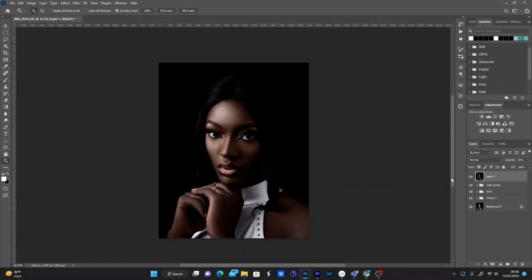So for the most part, that's how to actually get to this melanin tone with just Photoshop and nothing else, right?